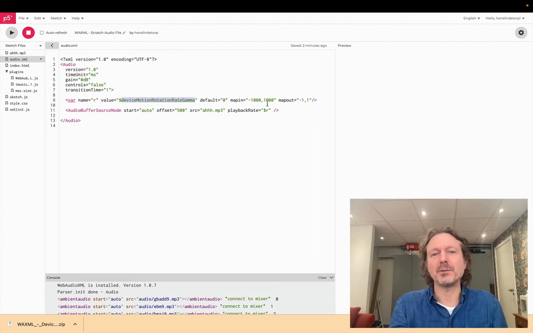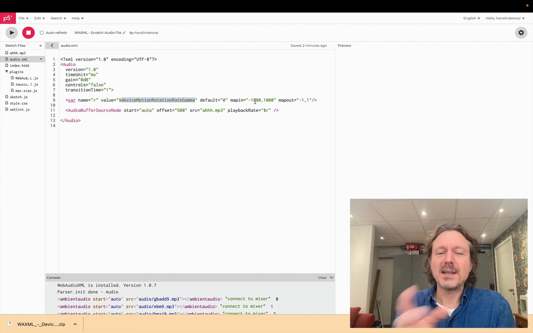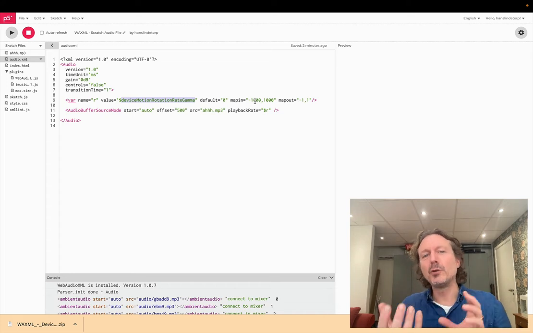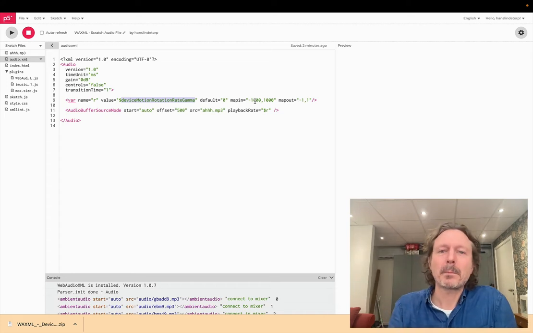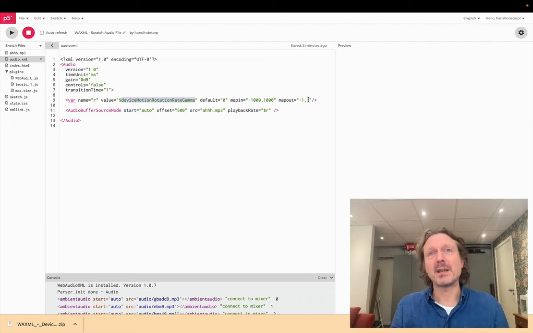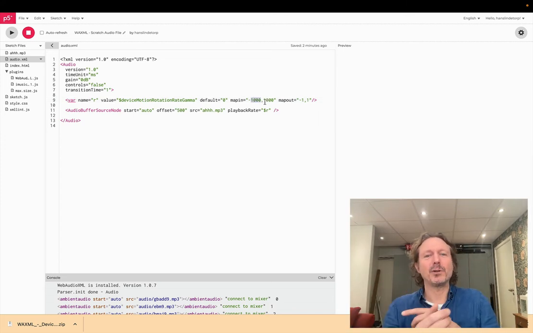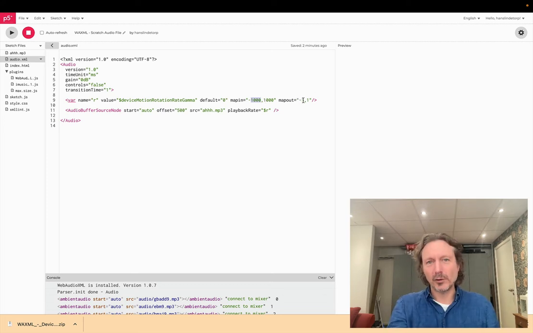I tried out different values and found that negative 1000 to positive 1000 degrees per second was a useful range for me to play with the instrument. And I map it to anything from -1 to +1, which is backwards at normal speed to forward at normal speed. So if I rotate backwards at -1000 degrees per second, then the playback rate would be normal speed backwards. And 1000 degrees per second forward will be normal speed forward.